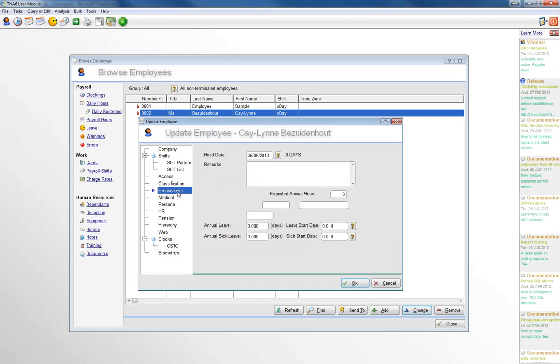Okay, if we then go to the Employment tab, he has a few extra pieces of information in terms of his hire date, when he actually started working here.